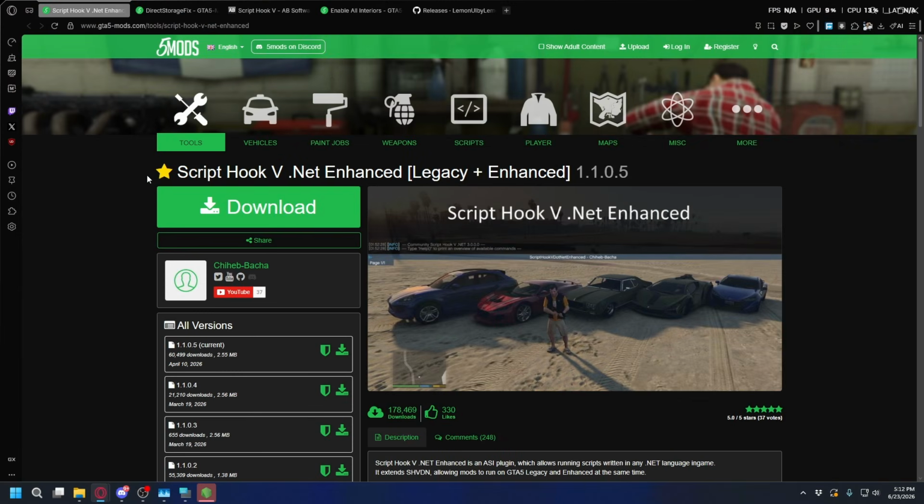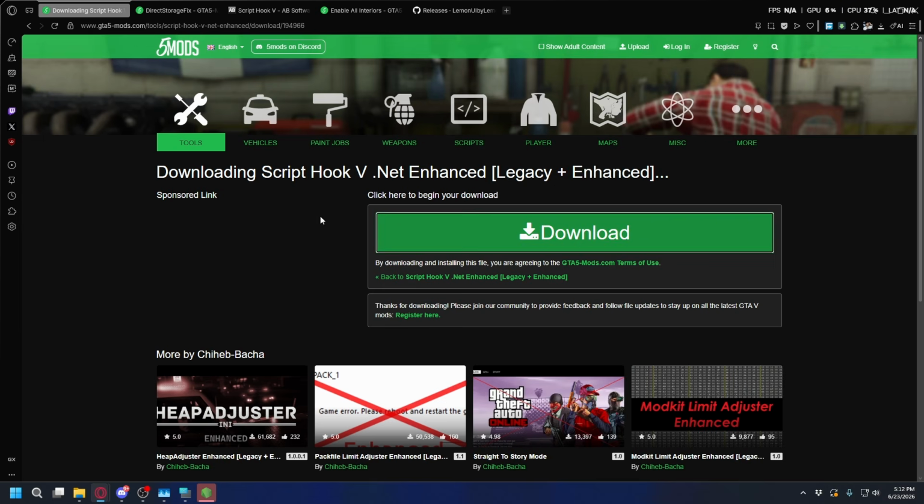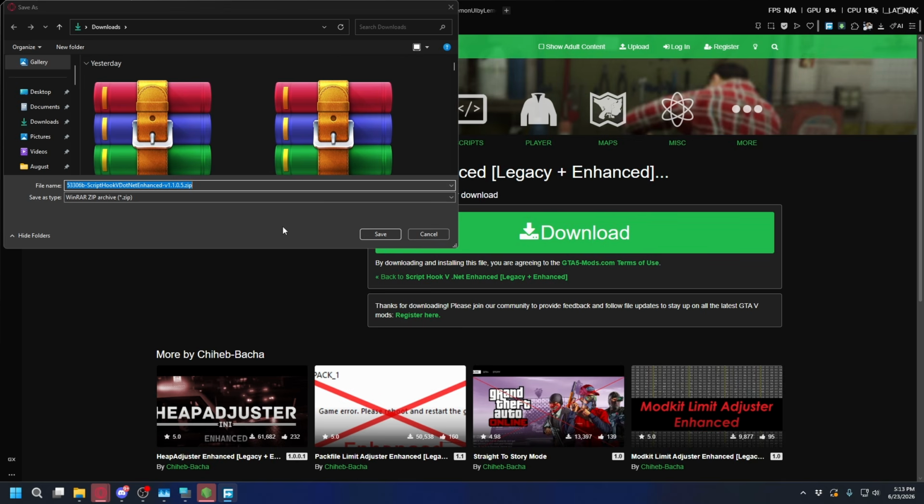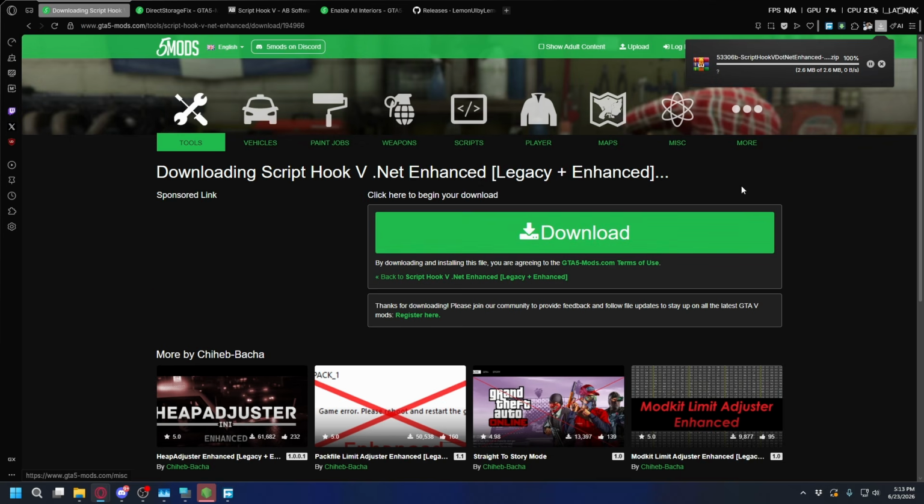Alright, to start, let's download scribbleb.net Enhanced. You can go to gta5mods.com and type in scribbleb.net Enhanced, but I'll put the link in the description so you can click on it and it will bring you here. So on this page, as you can see, it's available for Legacy and Enhanced, and what you need to do is just click download and then hit download again. It'll prompt the download to save it somewhere on your PC. By default, it'll go to your downloads folder. Hit save and the download will start.